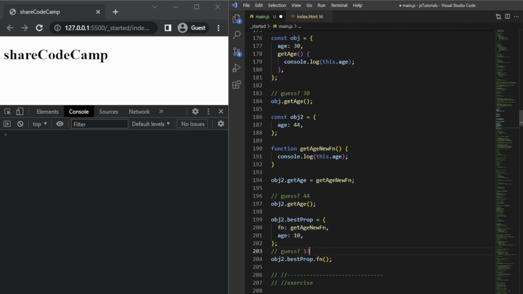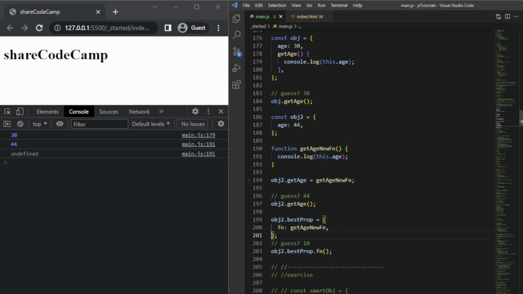This is why we are going to get 10, because we have to think like this, not like this. If you think like this, you might say, oh, it's 44, but no. It's going to be this. If you remove this, let's first save, and as you can see, it's going to be this. If you remove this, what's going to happen? What do you think? Well, it's going to say, hey, this object, do you have an age property? No, it doesn't, so it's going to be undefined, as you can see.